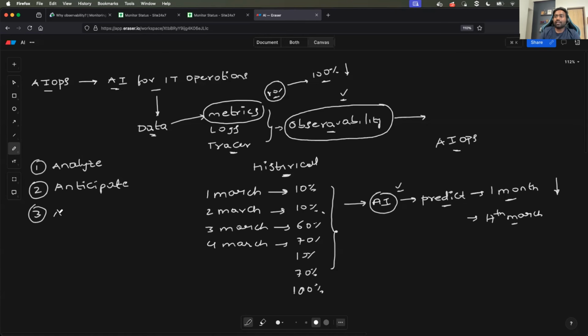Three, it can help you avoid such situations. So AIOps can analyze through your data, it can anticipate anything that might happen in the future, and it can avoid it. Especially, this is the power of AIOps, or the main factor of AIOps, where it can anticipate what a human cannot anticipate.